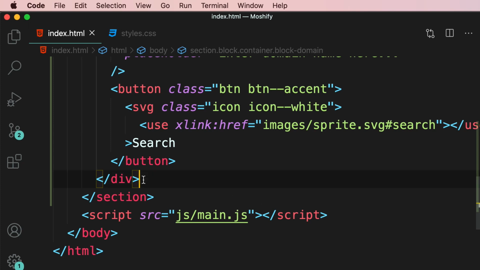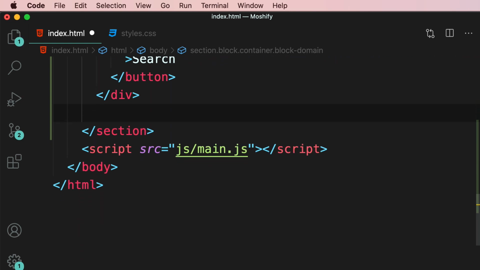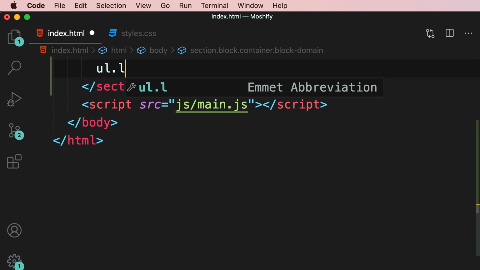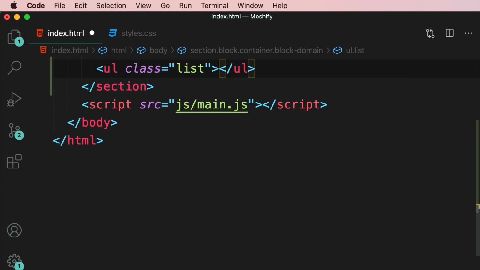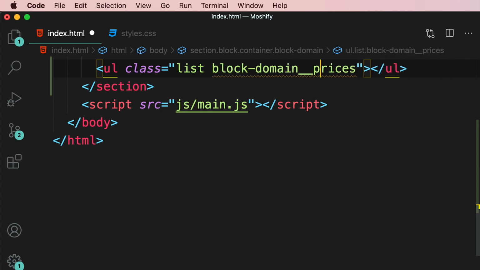So back to our markup, after the div that represents our input group, we're going to add the list of prices. So here we add a UL and give it the class of list. So we remove the bullet points and the left padding. Okay. Now we should use the grid layout here. So I'm going to give this an extra class like domain prices. And this is an element of the domain block. So it would be better to call this block domain __ prices. So this is an element inside this block or this component.